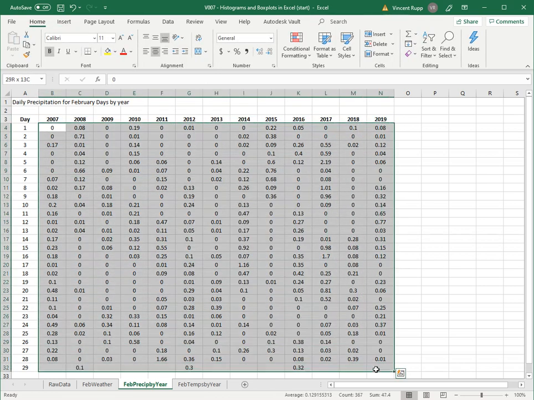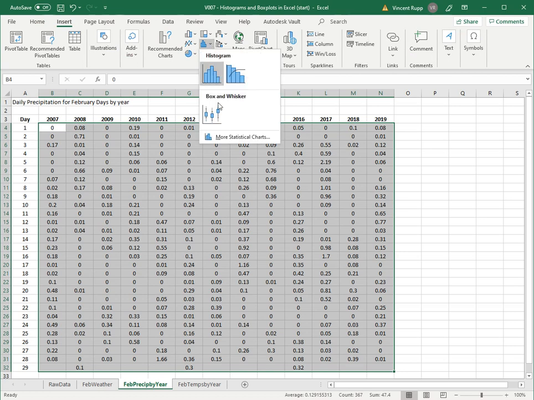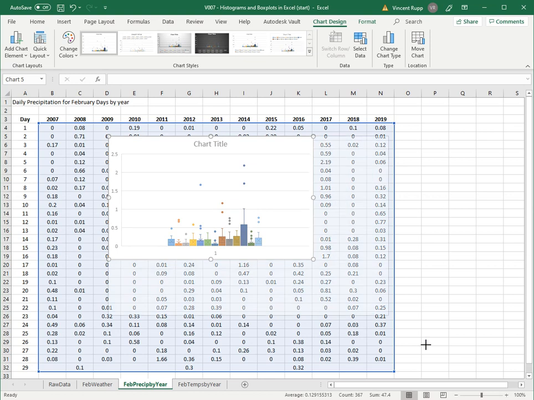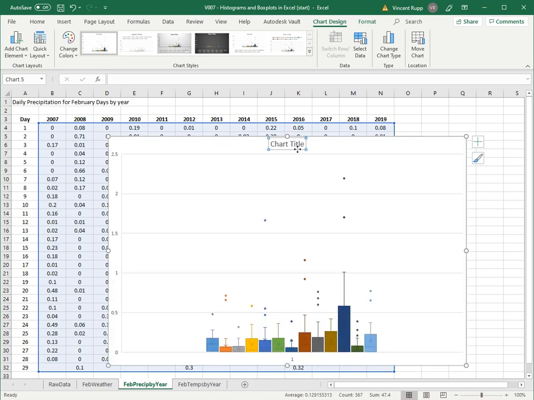Now we'll select everything except for the labels. And we don't want the days. We don't want a box plot for the day, just the actual precipitation numbers. Now it will work correctly. And let's make that quite a bit bigger as well. And we can put on a title, February PRCP by year.